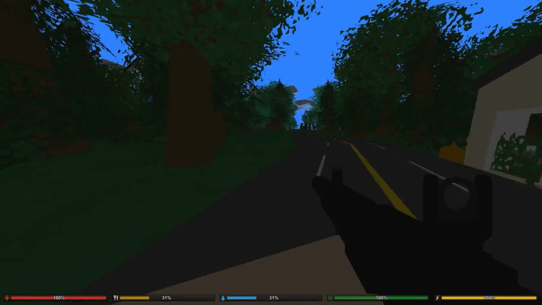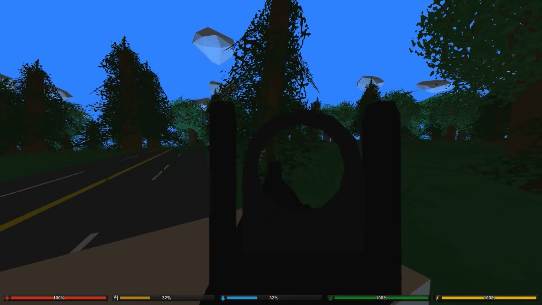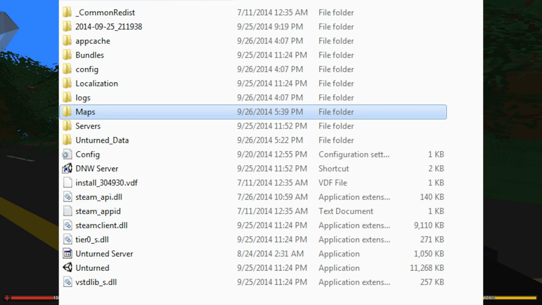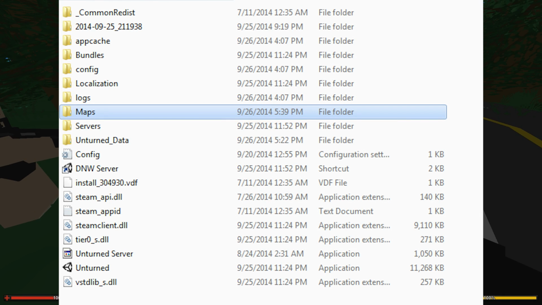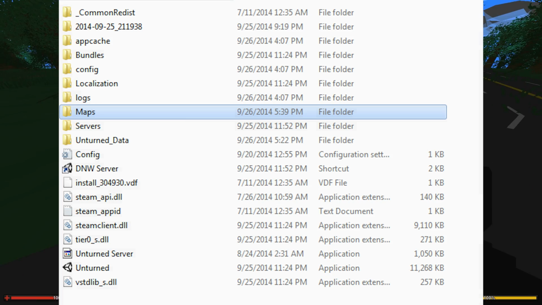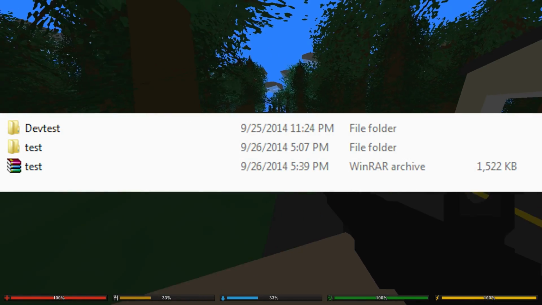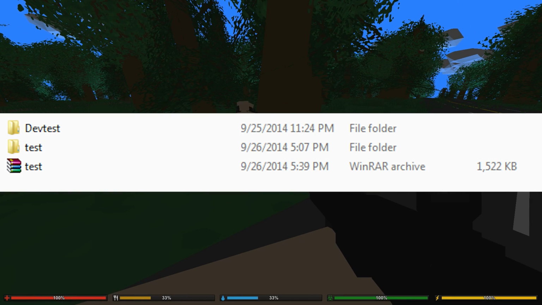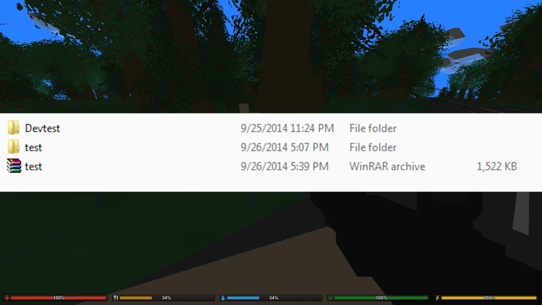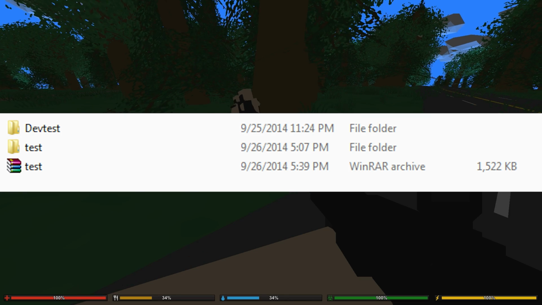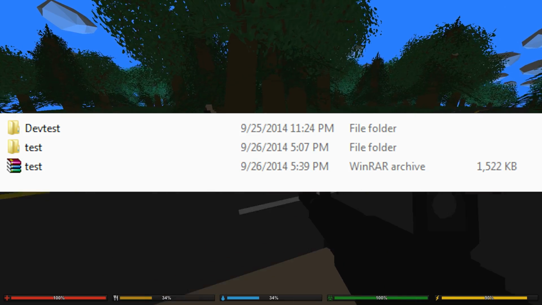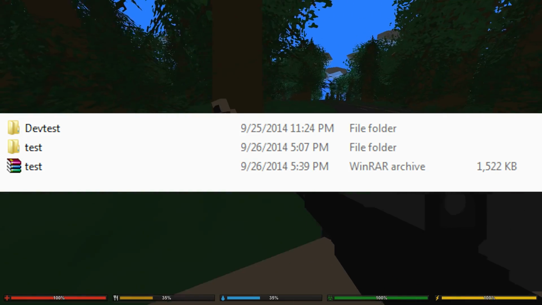So if you want your friends to play on your map, there's Jacko hiding behind a tree, and this is Singed right here. Spirit's trying to get on right now. What you need to do is take your overall test folder that you find in the Unturned section of your program files, in the Unturned section underneath Steam. Find the folder that you named, so mine is named test, and it'll be listed alongside dev test. That's how you know you're in the right spot. And then you need to zip that, upload it to the internet, and send it to your friends.